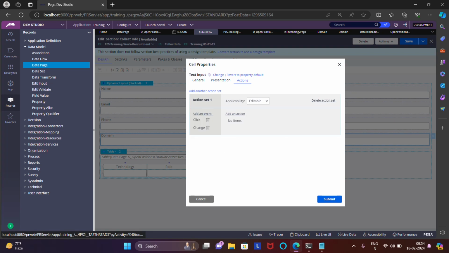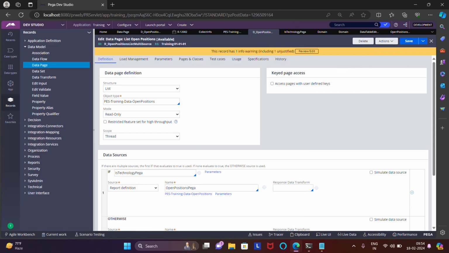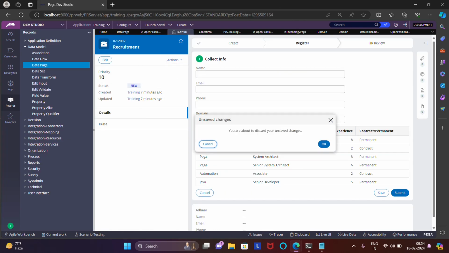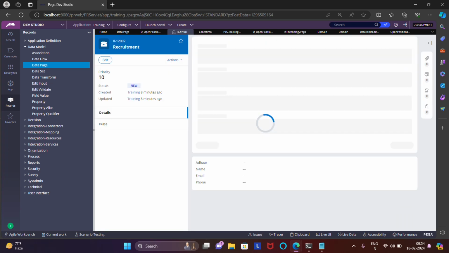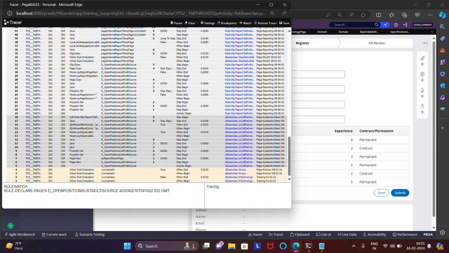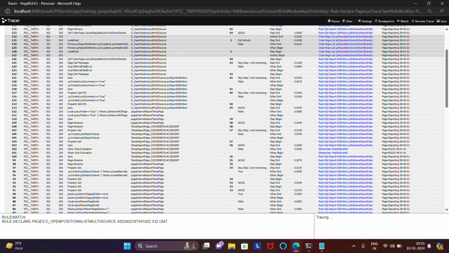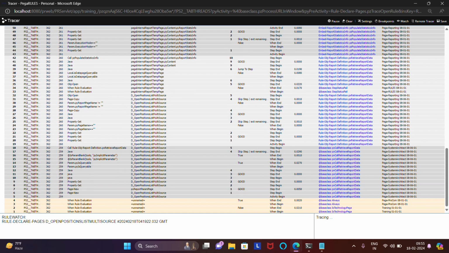So on change, as soon as there is a change happening in this domain field, what do we want to do? We want to refresh the section. Okay. Submit. Save. Also, let's put this on trace. Let's see what is going wrong. Okay, if you see here, is technology Pega is becoming false.